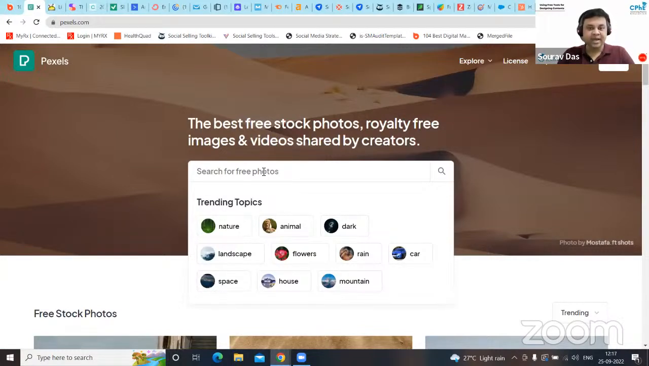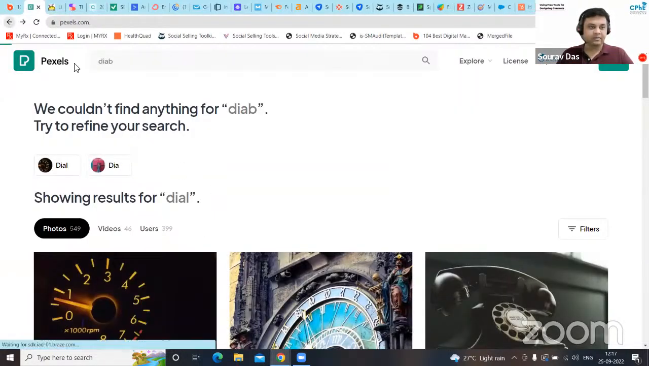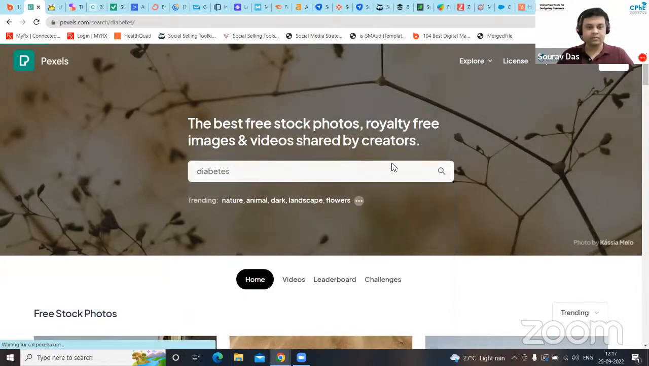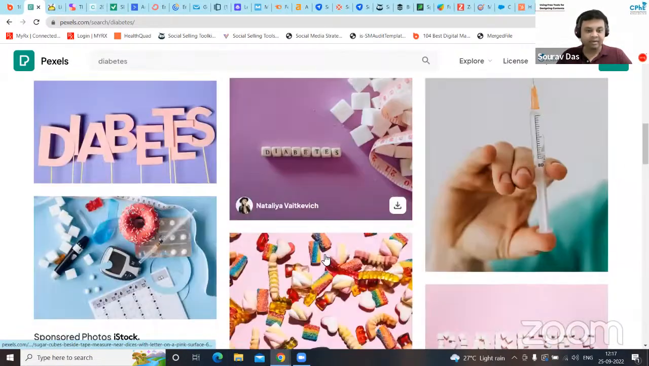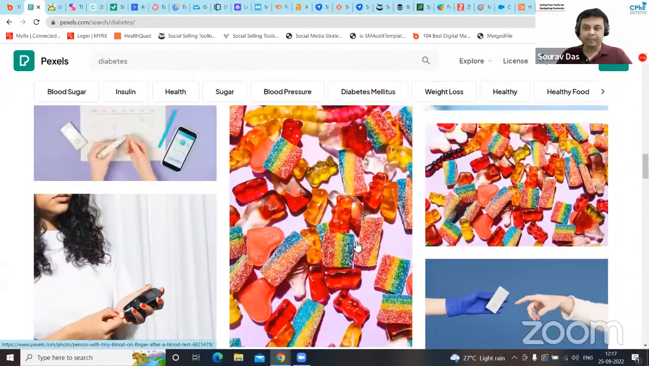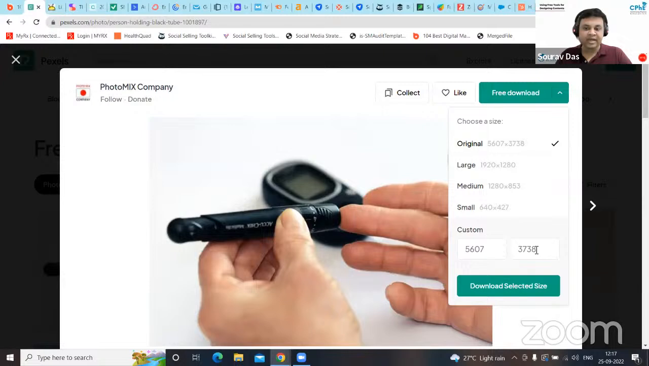So Swati, I'll just take it to Pexels. Pexels actually has multiple free images. They have at least, I suppose, 4 to 5 million free images as of now on everything. If you are going ahead with diabetes, you can have all this type of images, and these are free to use, and there will be some premium images at the bottom, which you can go ahead and purchase. The beauty of Pexels is that you can download it for free, and you can download it as per your original and custom size also.